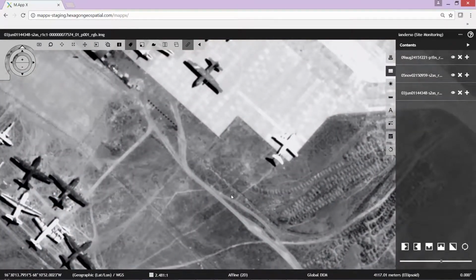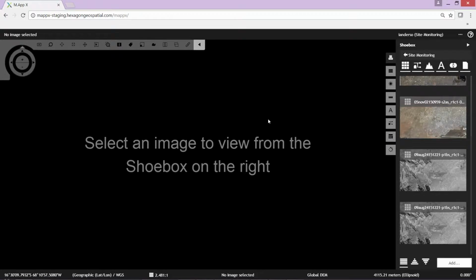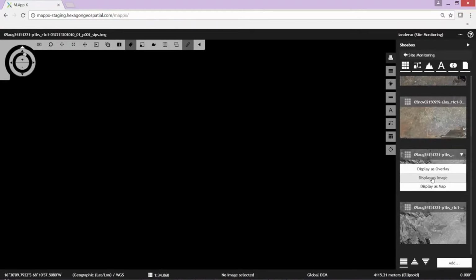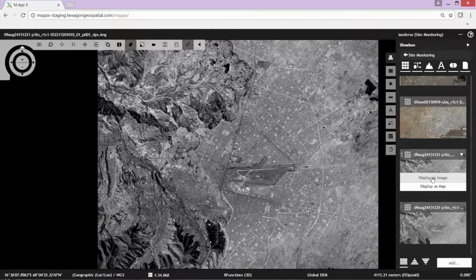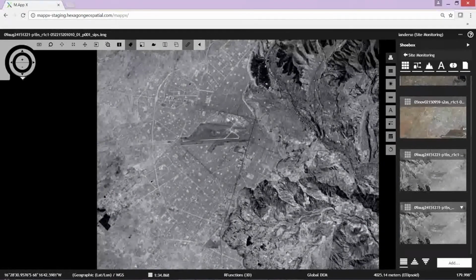So our next task is to go ahead and adjust the panchromatic new 2009 image so it lines up with our existing imagery. To do this, we're going to go back to our shoebox, clear the existing data, and go ahead and set up to do an adjustment. We're going to display as image our panchromatic data. We're going to go ahead and orient it as it's a north-down image. I'm going to rotate the imagery so north is up.